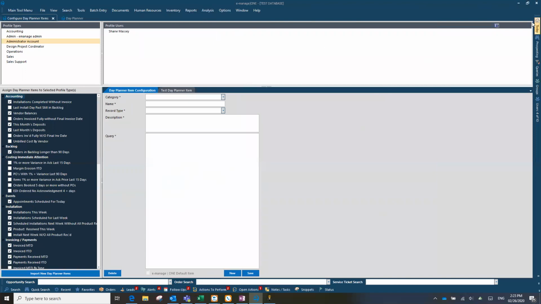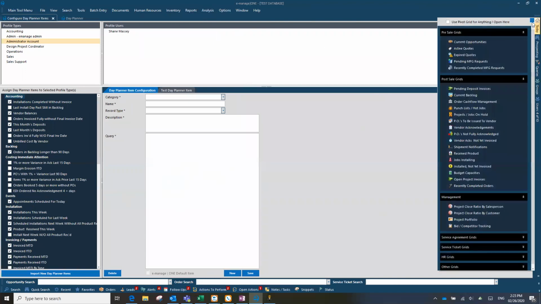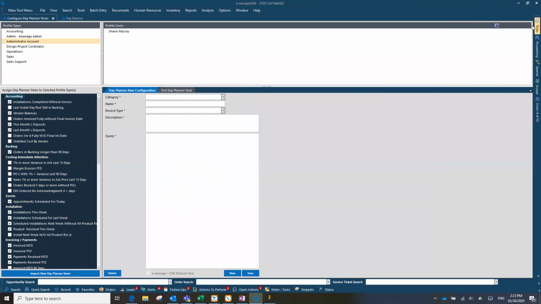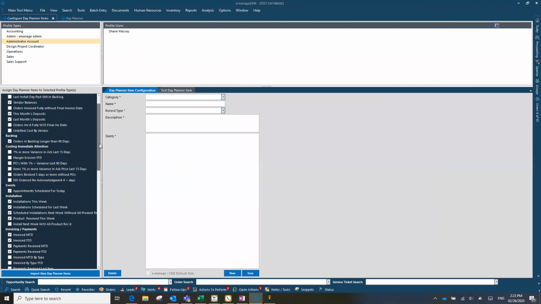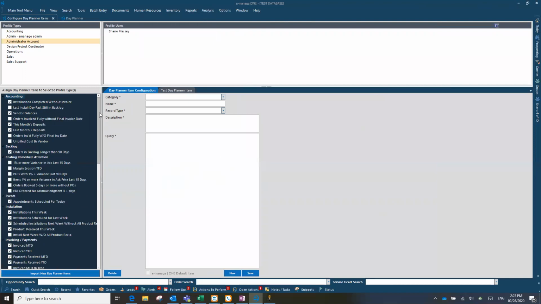But it may just be a matter of clicking today, current opportunities, and just going into it there. Maybe you don't need to see it on your home screen. These should really be, at a quick glance, kind of like what's going on in my world. That's what I kind of use my day planner for. So go in and configure those for your users so they have access to them.